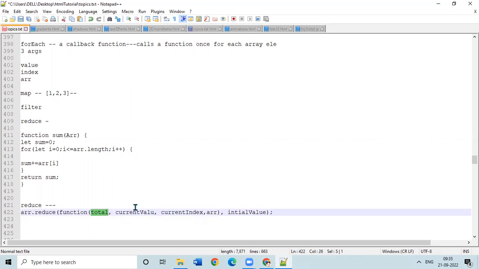And the current value, this is also required. The current value is the value of the current element. So we are iterating each and every element, right? So that value is the current value. And we have the current index. This is optional, you can send or not send. The index of the current element, if you want to do something with it, then we can send it.